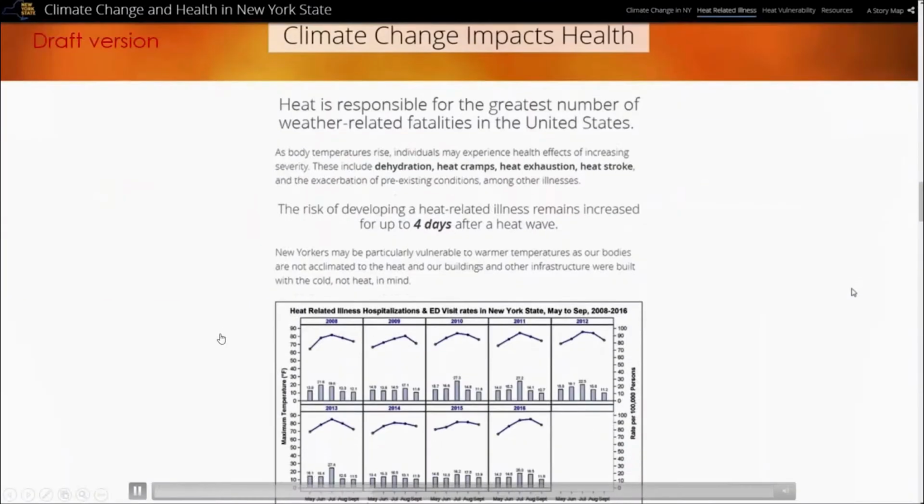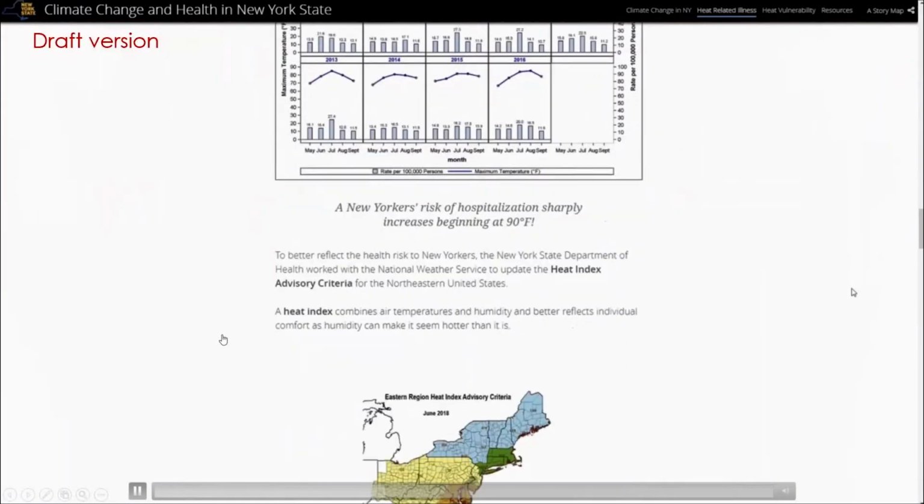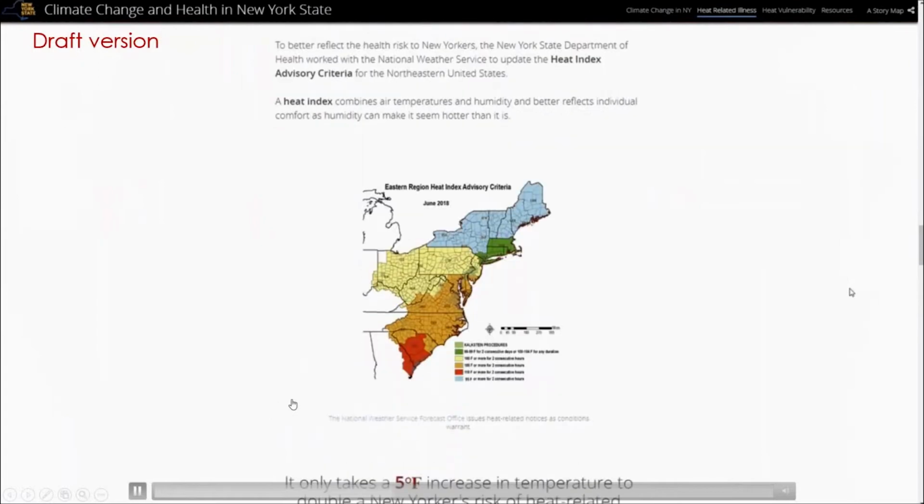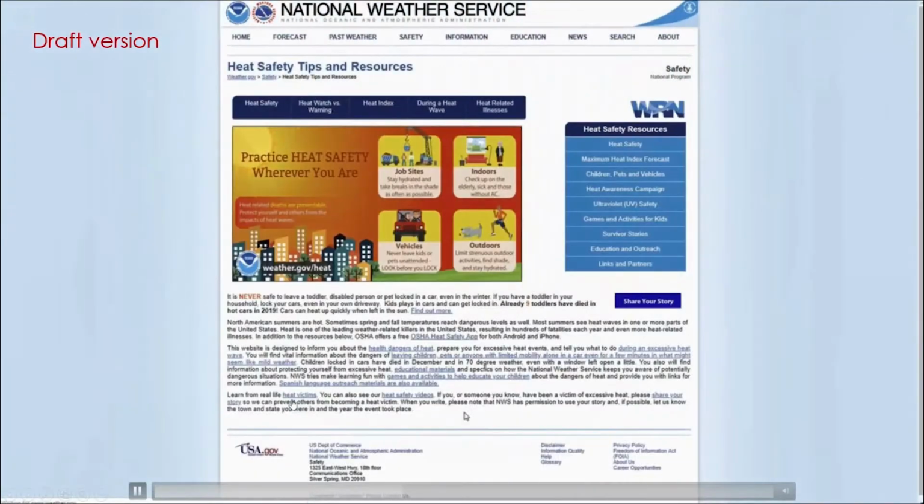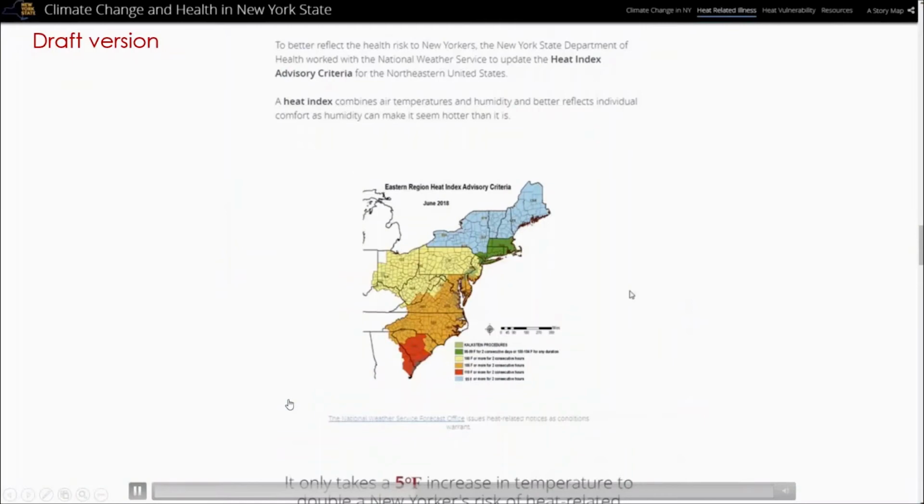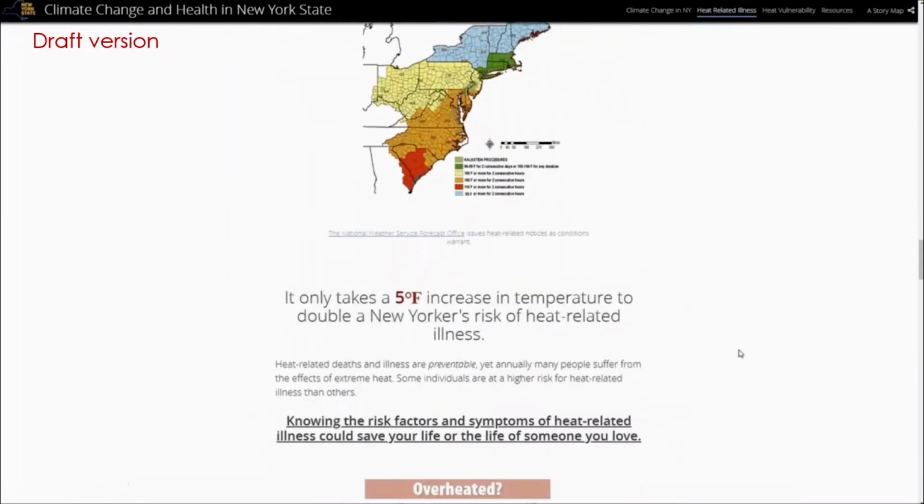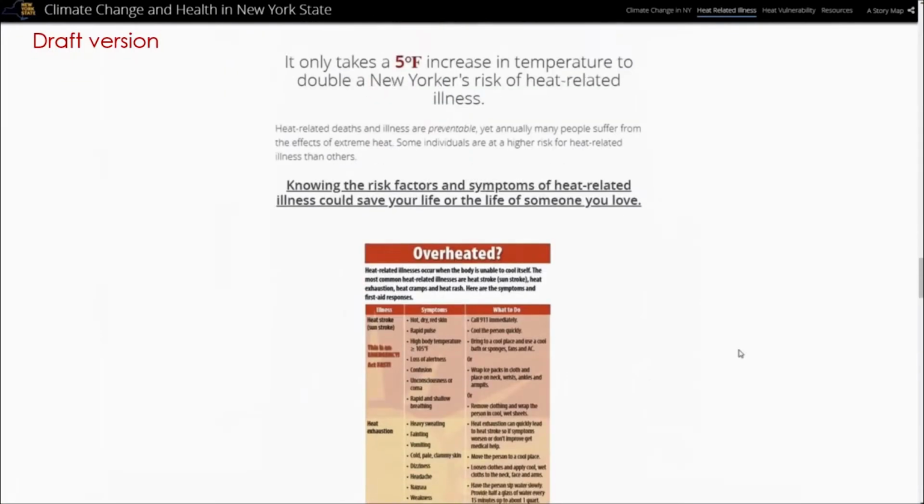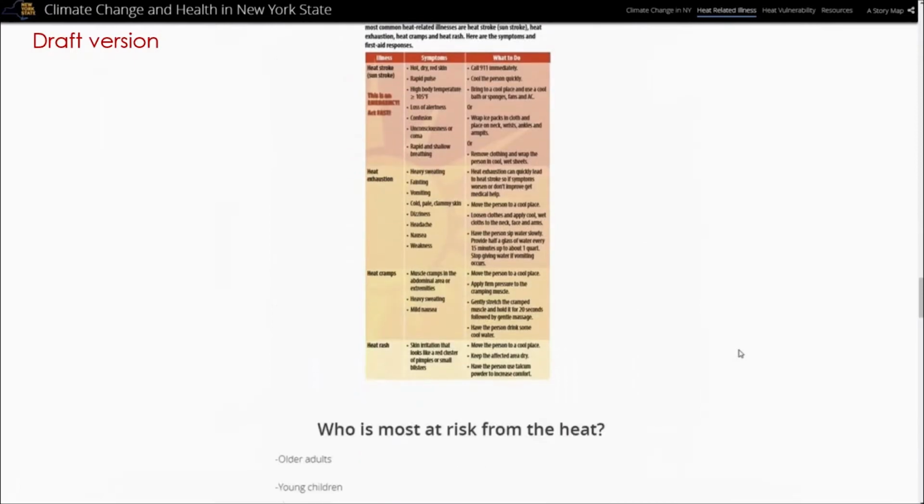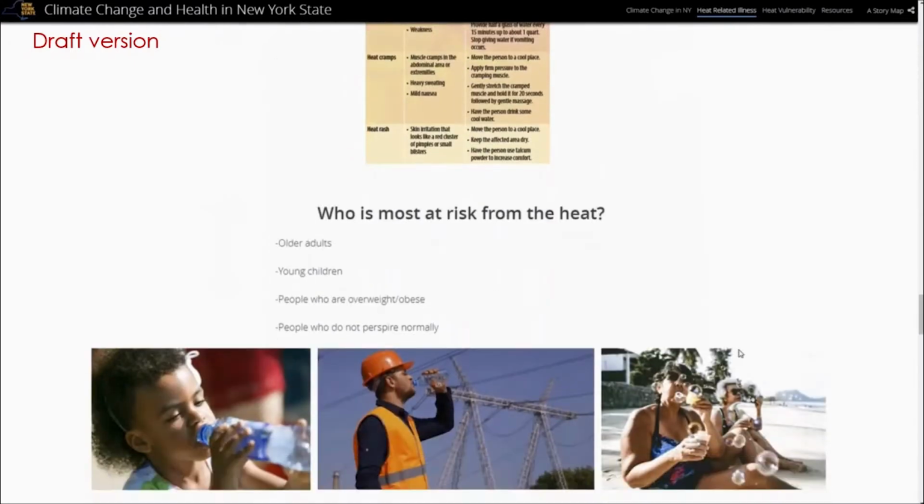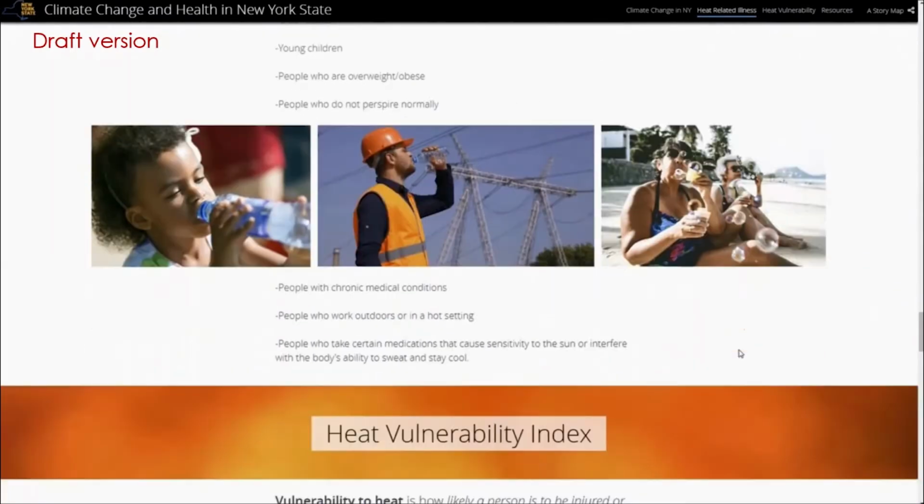We have a burden of illness chart. We will be presenting the heat advisories. We link out to the National Weather Service for some more information on their efforts, what to do when there is a heat event and who is most at risk.